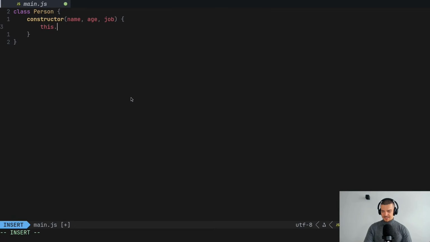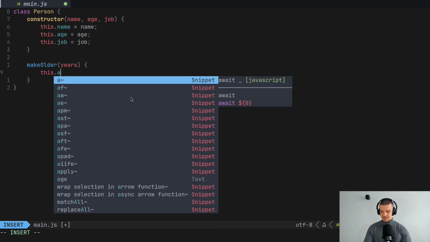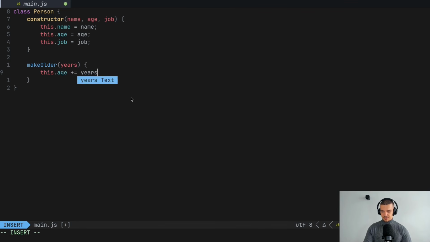And then we can just say this.name is equal to name. Then we can copy this and do the same for age and for job as well. Then we can also again define the method makeOlder, which takes years as a parameter and does basically the same thing: taking this.age and adding years on top of that.